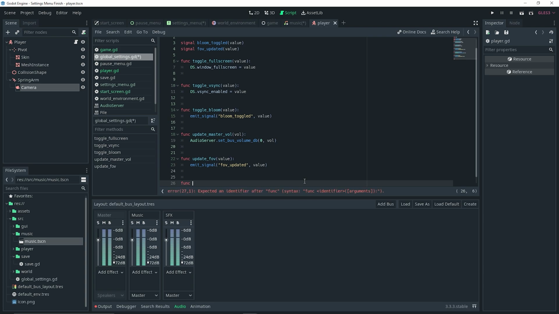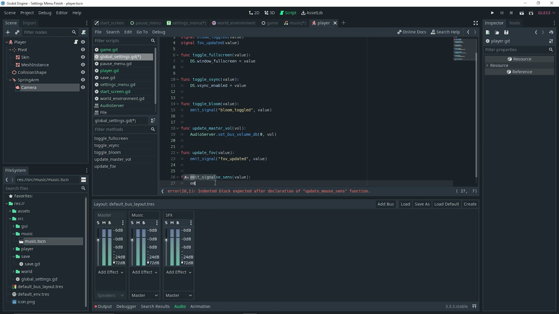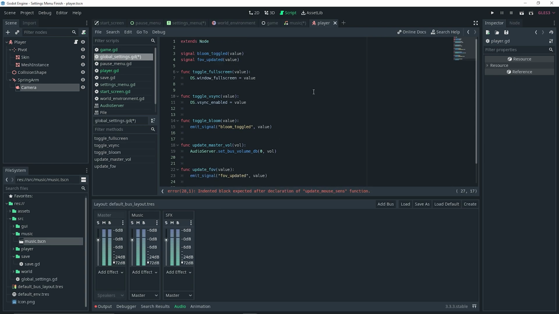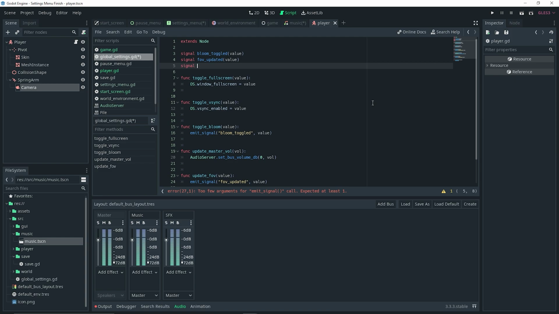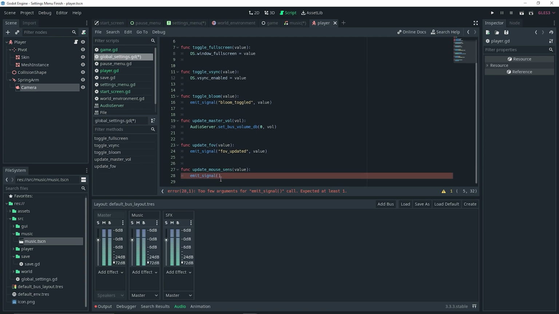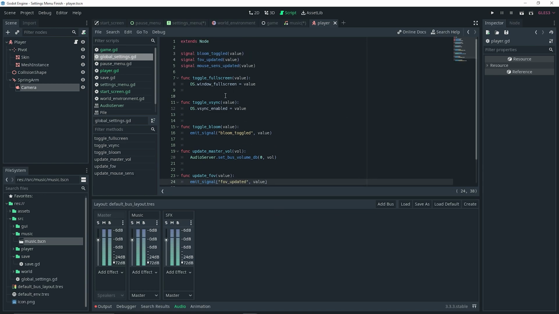Now let's actually do the next setting, which is the mouse sensitivity. So func update mouse sense is what we're going to call it, pass the value with it, and then we're also going to have to emit a signal with this. So let's define that signal at the top. So signal mouse sense updated, and then make sure that we're passing the value with it as well. And then in the actual function we're emitting that signal, so emit signal mouse sense updated, and passing the value with the signal as well.